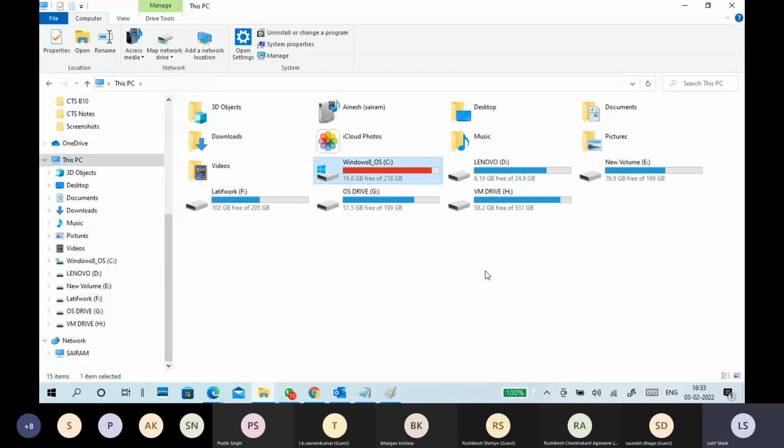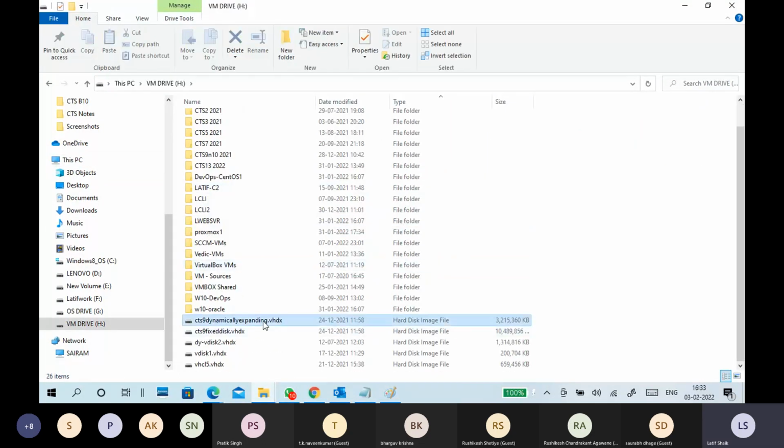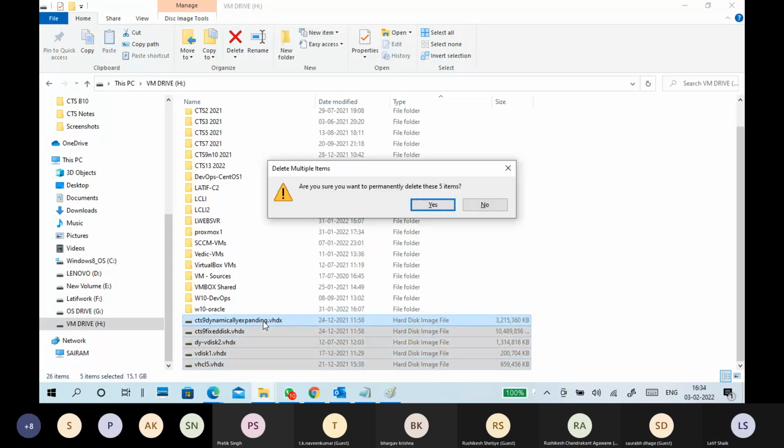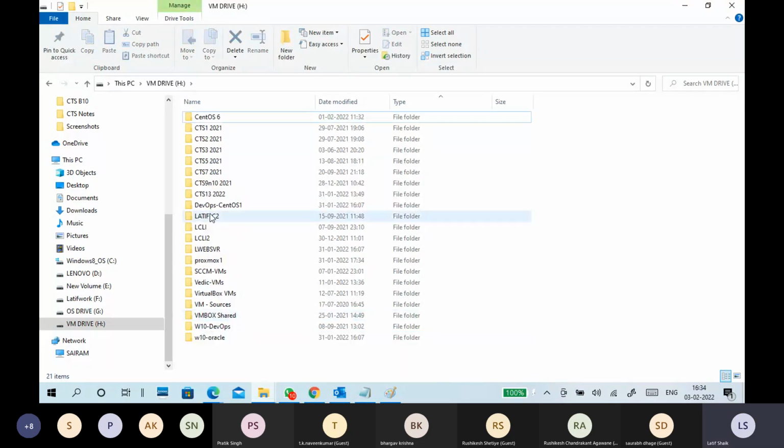Why is my C drive finishing? Because of the video recording. So 58.2 it is showing. I scroll down. I am going to delete some hard disks. Not some, I'm deleting all the extra hard disks. These are all for practical purposes only. Some are 10 GB ones also there. Permanently delete. Very good. Deleted.